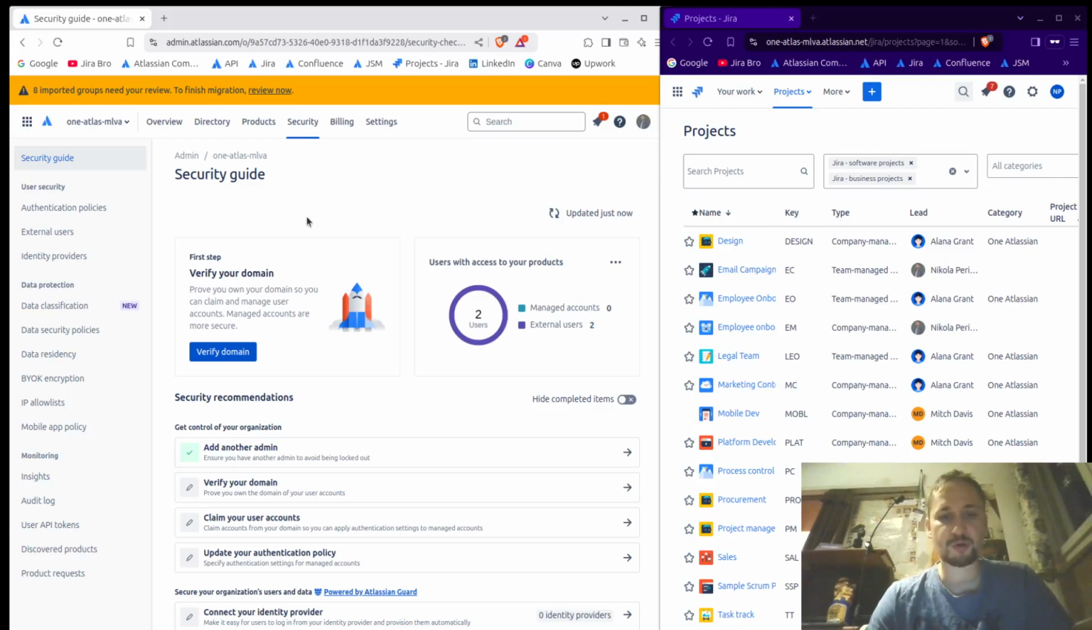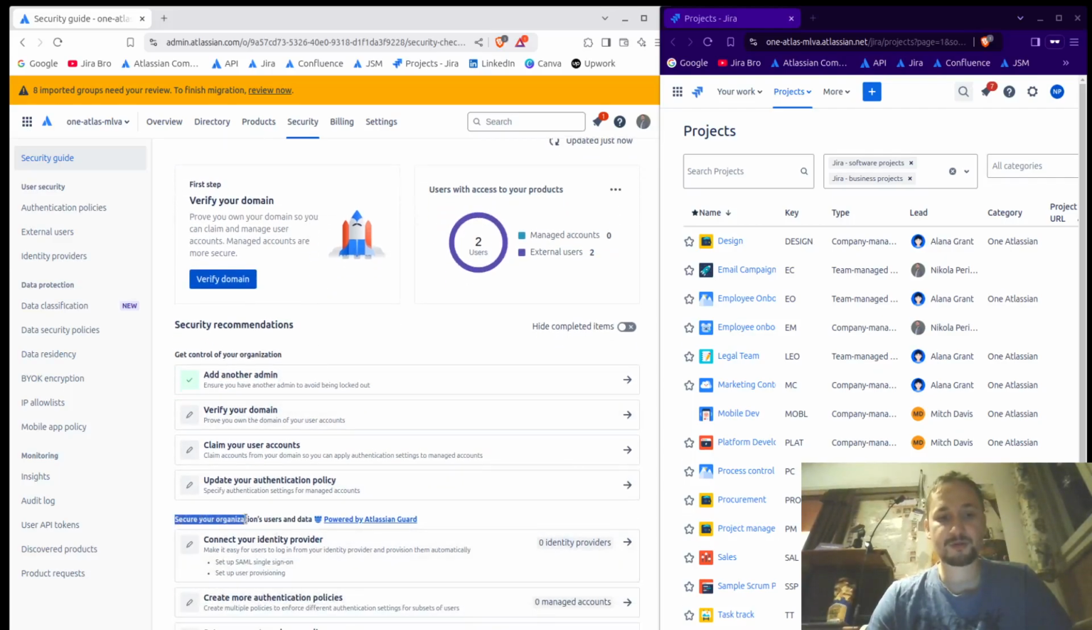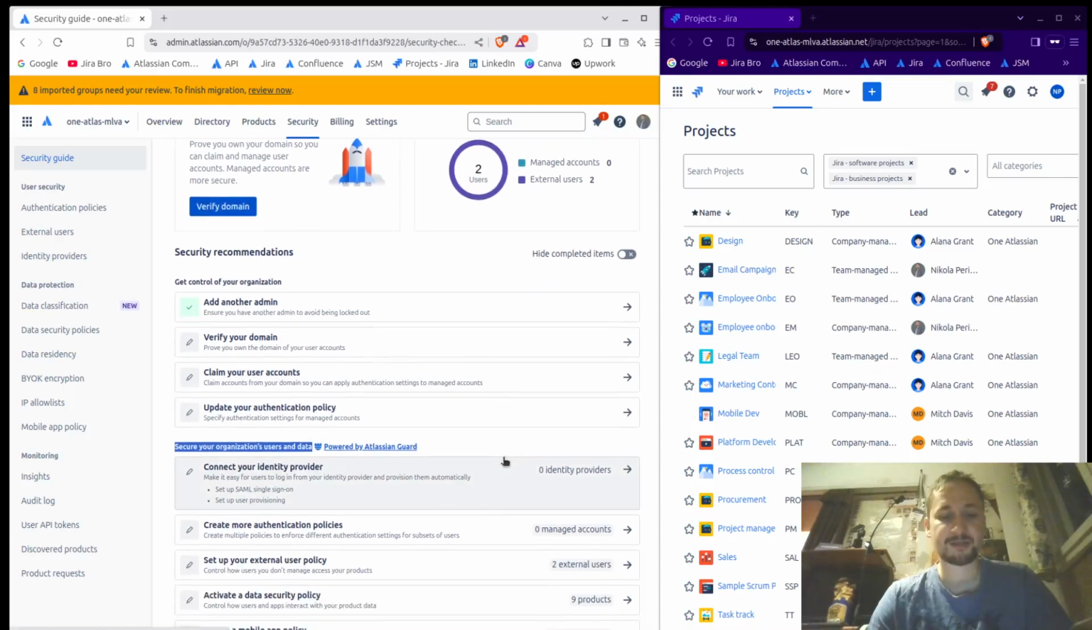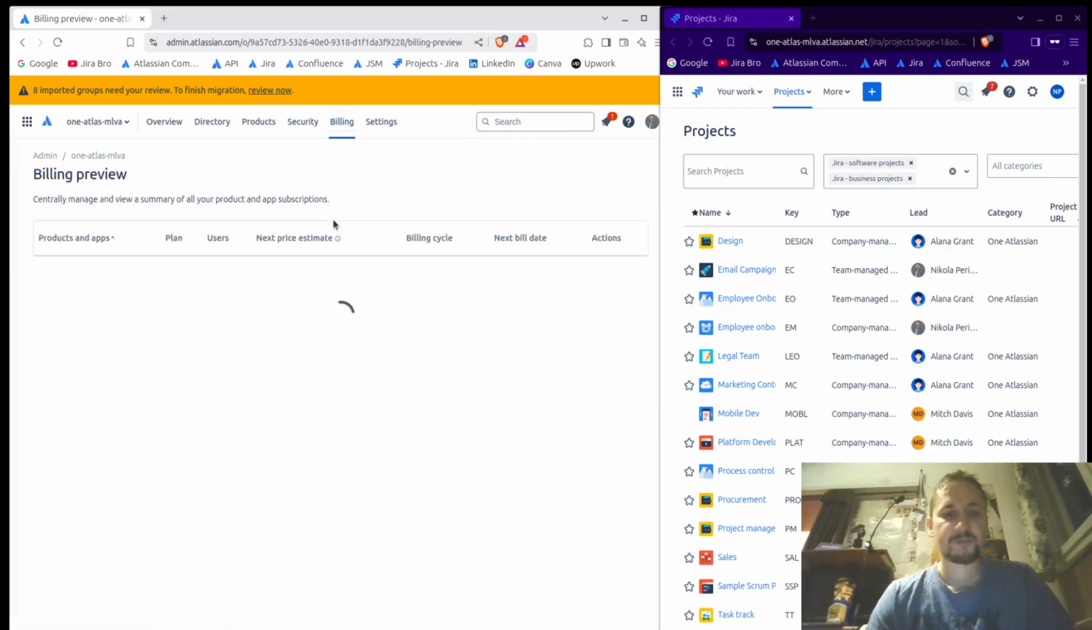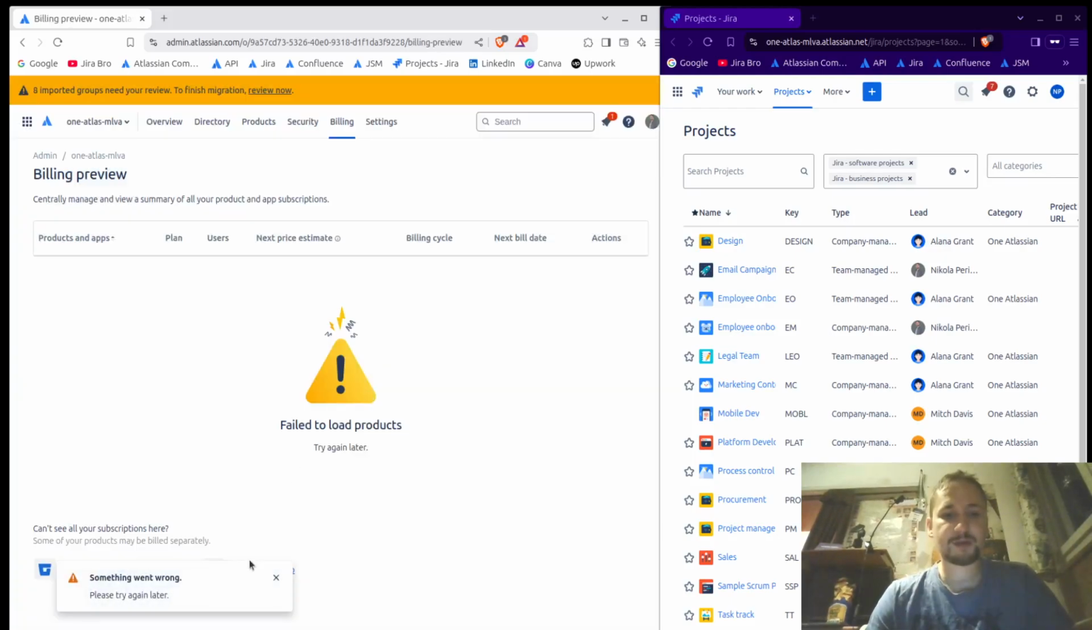They can also set up the single sign-on, as you can see here, secure organization users, where you're connecting your identity provider, and this is powered by the Atlassian Guard. So this means that you also need to have the Atlassian Guard license in order to set up your identity provider.